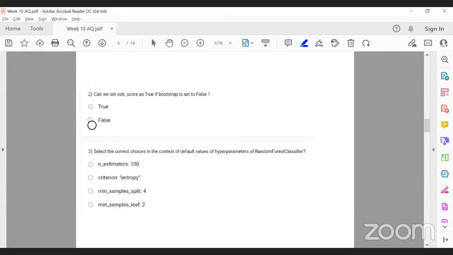So the option here is false because there would be nothing left. If bootstrap is set to false, then you won't have out-of-bag samples to find out the score. Next, we have to select the correct choices in the context of default values of hyperparameters of RandomForestClassifier. Which of these do you think is right? n_estimators equal to 100 is right. The criterion is gini. min_samples_split is 2, because we need at least 2 samples to split at each node. And min_samples_leaf is 1. Those are the default values.